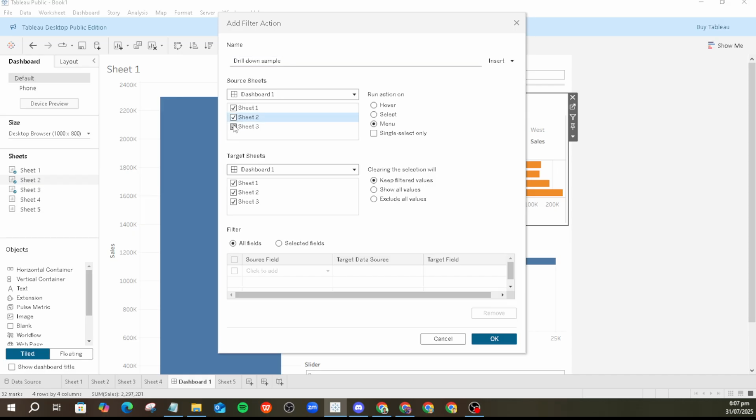Make sure you select Menu under Run Action On, meaning this action will execute when a menu option is selected. After that, you'll select your target sheet, the sheet where the detailed data will be displayed once the drill down is activated. And here, select Show All Values to ensure every potential data point is visible.